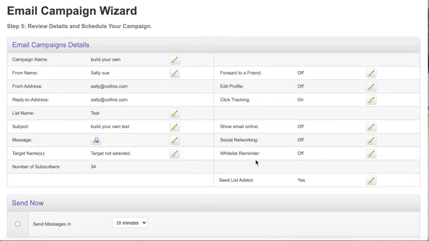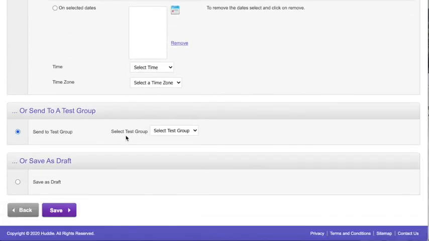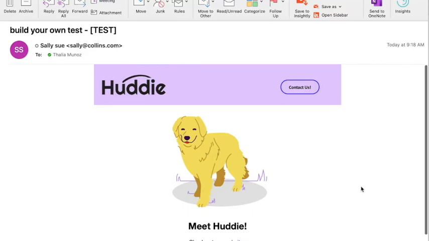Once your email is saved, you can schedule it, test it, or save it as a draft. Congratulations! Now you know how to create an email campaign using various methods in the Huddy platform.